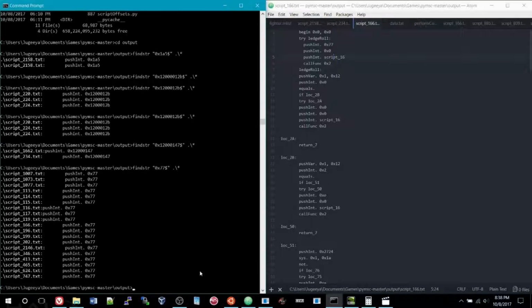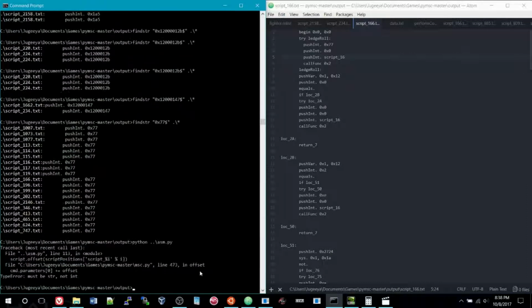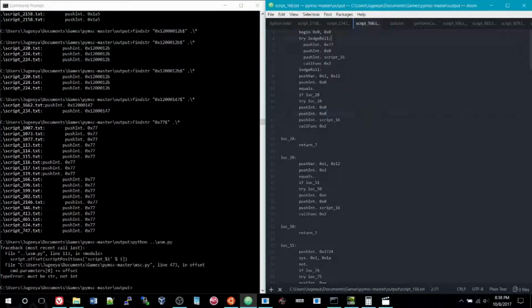So now in order to assemble this, since everything has been changed in the output folder, you want to do Python, and since ASM is going to be in the previous folder, we just do a little relative path kind of thing, asm.py, and very quickly, oh wait, I messed up. One thing you need to note is that when you're doing a try block, you don't put a colon there, or an if or anything like that. Don't put a colon there. Only put it where you're actually referencing the location.